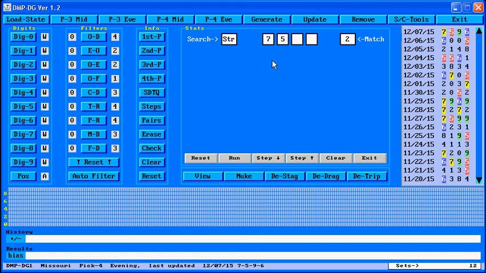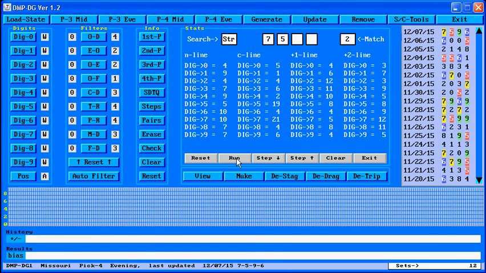Now, I'm going to say that it has to match 2, so what I'm going to do now is run this, and it's going to do a search, and it's going to look for 7 and 5. And it's going to look straight, so they've got to be in that particular order, or in these 2 positions.